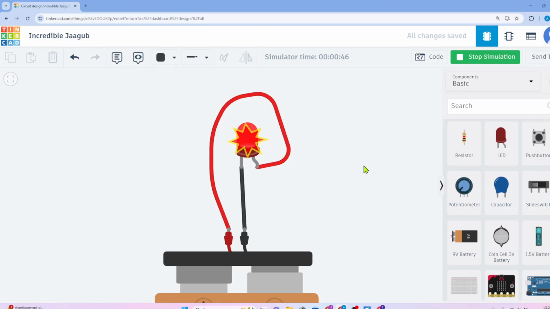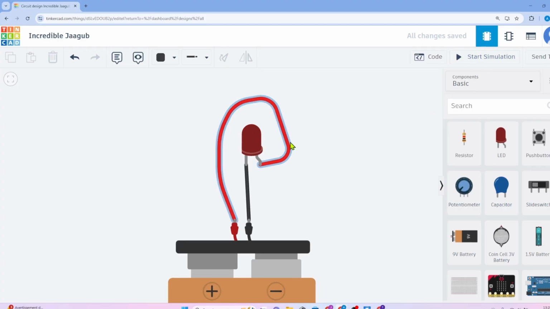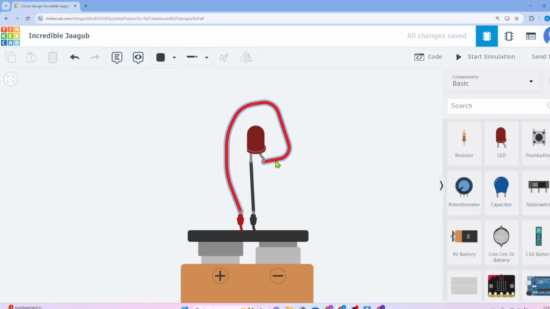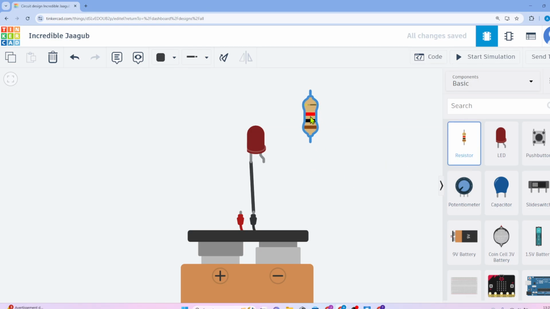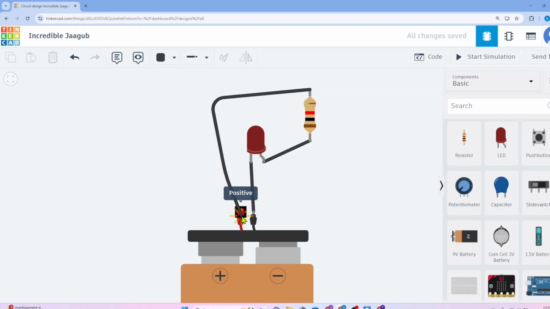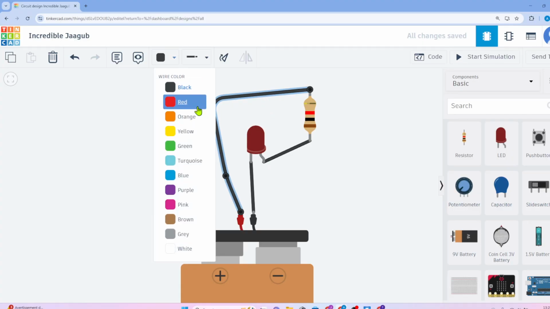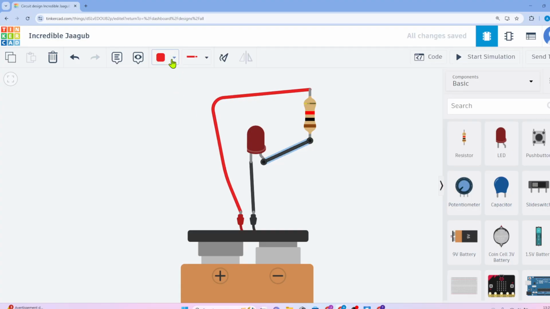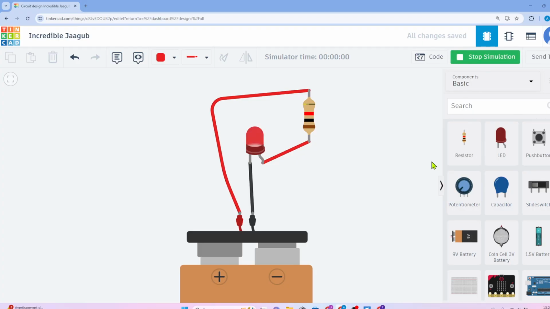So to correct this, stop the simulation. We delete this line with jumper wires, please. Add a resistor, okay, and then change the color to white. Start the simulation again. Very good. The warning disappeared.